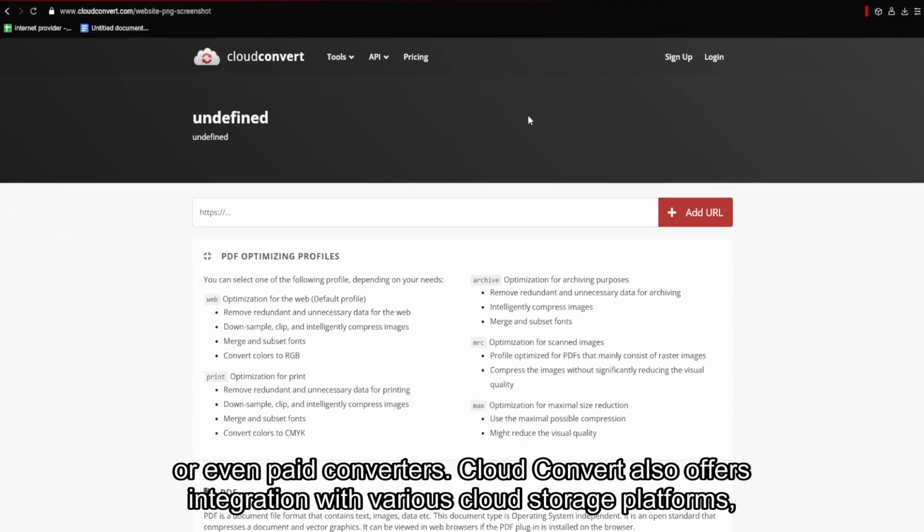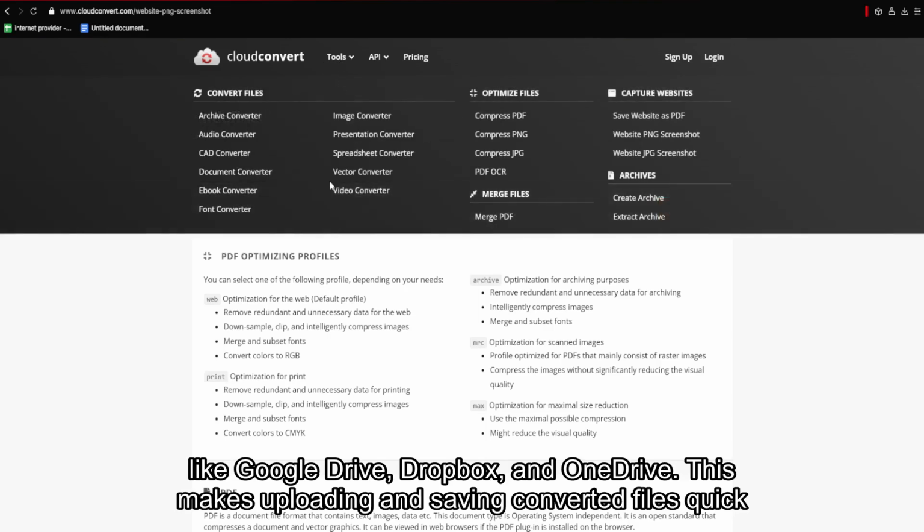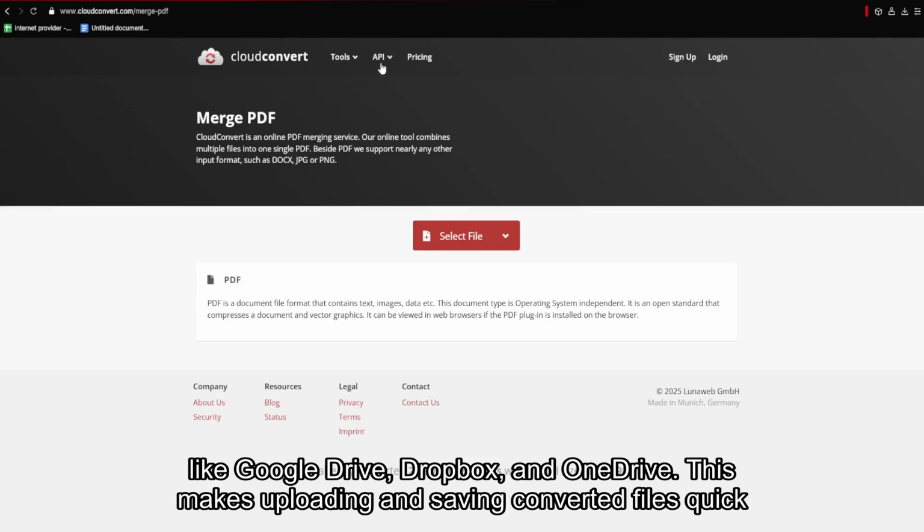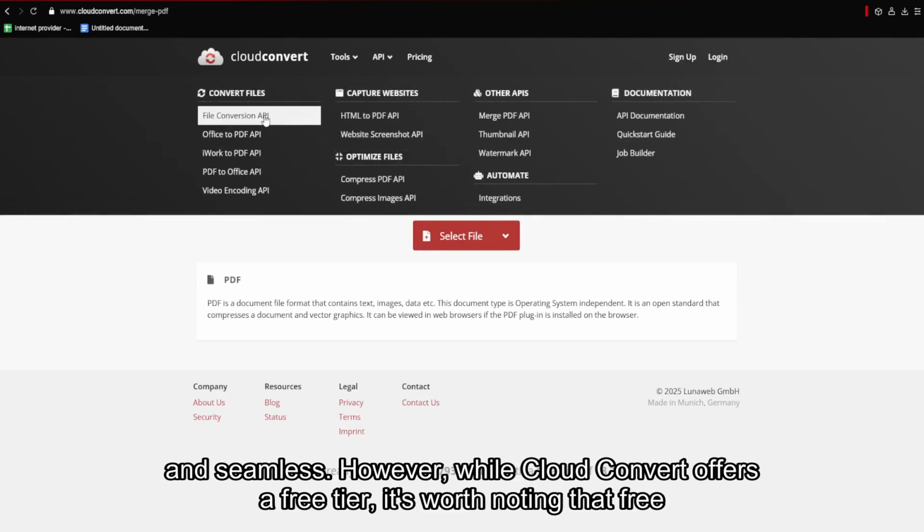CloudConvert also offers integration with various cloud storage platforms like Google Drive, Dropbox, and OneDrive. This makes uploading and saving converted files quick and seamless.